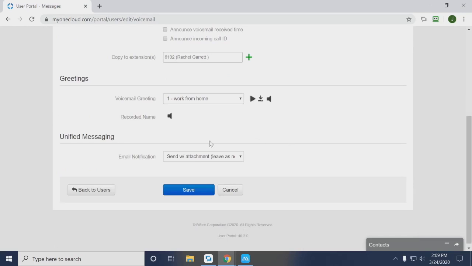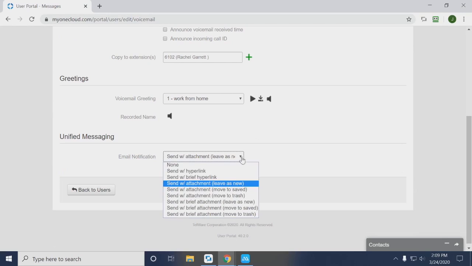If I go down a little bit into the unified messaging section, this is where I can set up my voicemail to email notification. There are quite a few different options. The one we typically recommend is send with attachment. What that does is it will send the voicemail as an audio file attached to the email. You'll also see the transcription there, so you can listen or read your voicemail.